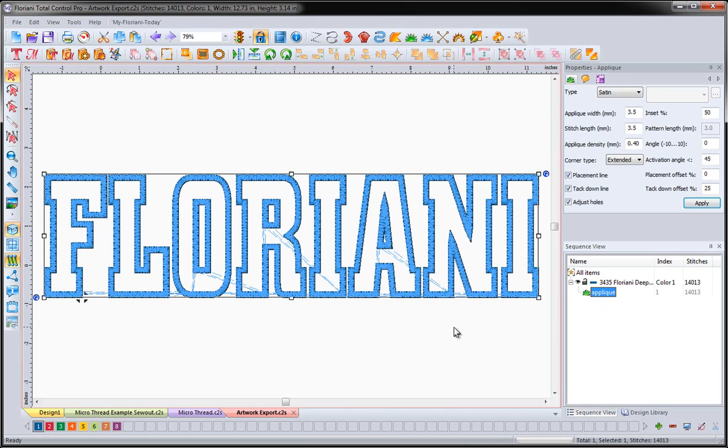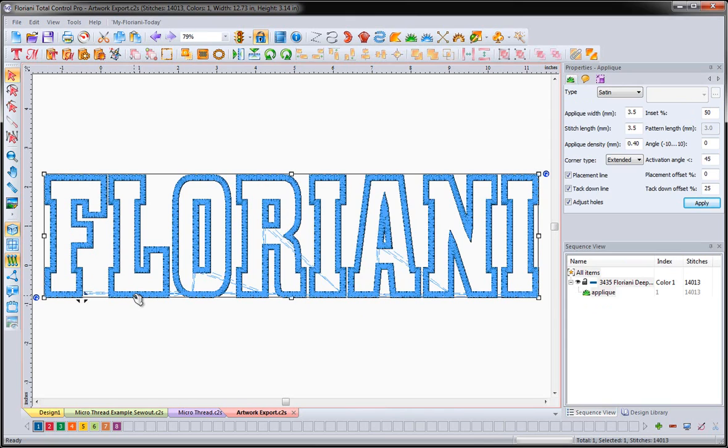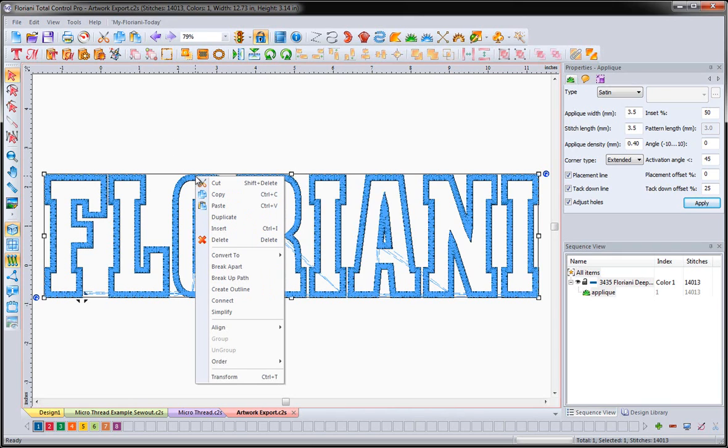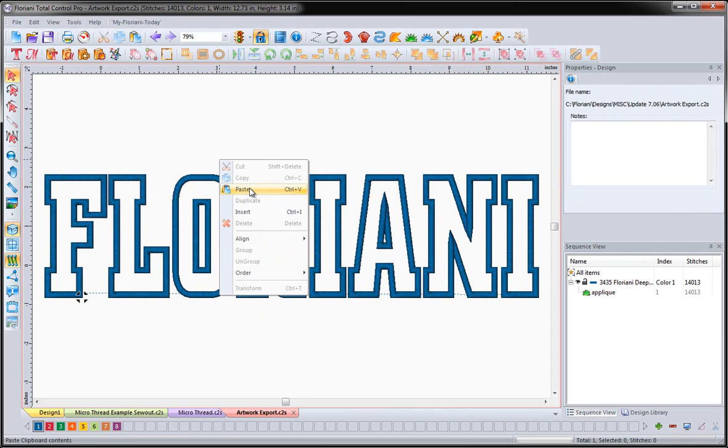And I want to go ahead and get this design. Let's say I have a fabric cutter, and I want to cut out each of the letters. Well, what I can do is select this applique, and the first thing I'm going to do is make a copy of it. So I'm going to right click on the applique with it selected and hit copy, and then I will right click again and hit paste.